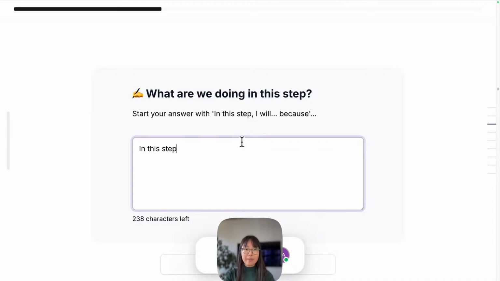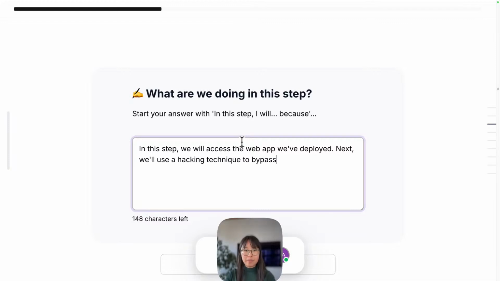So in this step, we will access the web app we've deployed. Next, we'll use a hacking technique to bypass the web app's login page.